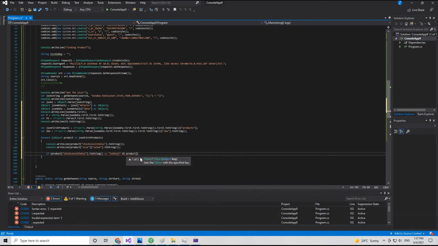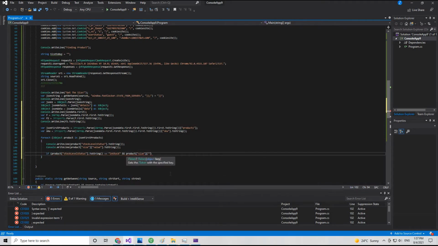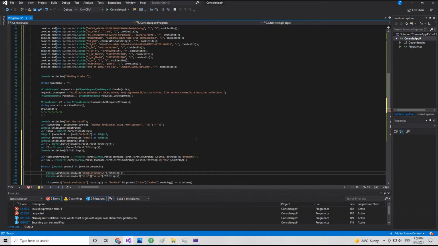So if the product, hold up. If the product size and the value is correct, then we want to get that ID, right? So we're gonna put this to a string, and it has to match the size that we want to get. So first of all, it has to be in stock, and also has to match the size that we want to get. That we said earlier, the size to buy is the one we're gonna put here.